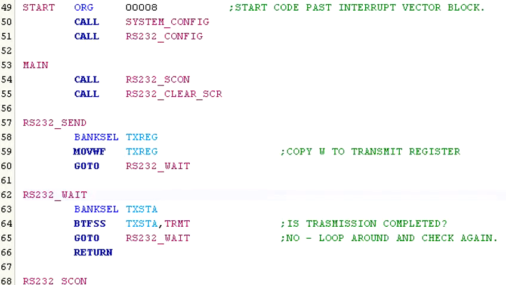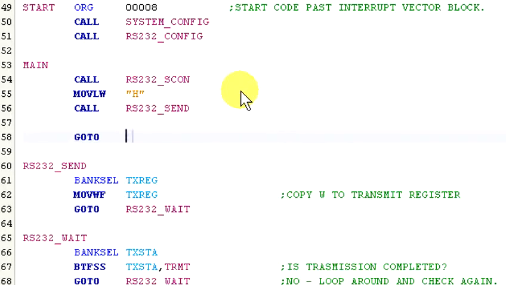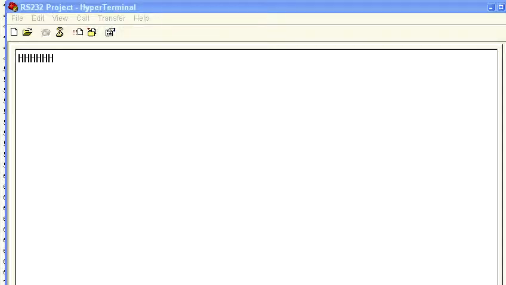So we have Hyperterminal configured and ready to go. Now it's time to get back to MPLAB X and send a character to Hyperterminal. In the main routine, add the following lines. Okay, let's compile the program and see if RH shows up in Hyperterminal. And it does! Yeah, baby!